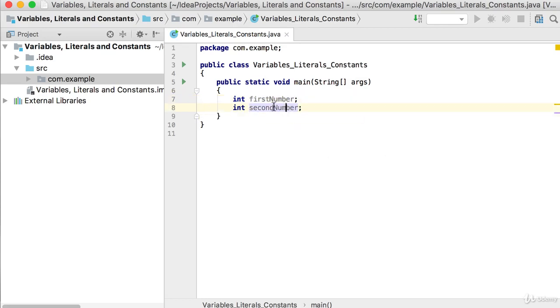So let's look at the second one. There's the declaration. That's the type. It's going to be integer, and then the name or the label for that variable will be second number. Now just note again that there's a semicolon after every statement. If you leave out that semicolon, it's going to give you a problem where it will say that it is expected.